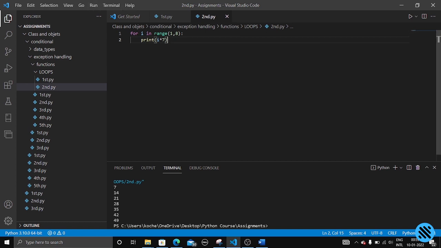For I in range 1, 8, that is the first 7, right? So we need to write 1, 8, and we are printing I star 7. Initially, what is the I value? 1. 1 7 is 7. Next, what is the I value? 2. 2 7s are 14. And it will go up to 7 and it will go to 49. Okay, so this is the second one.